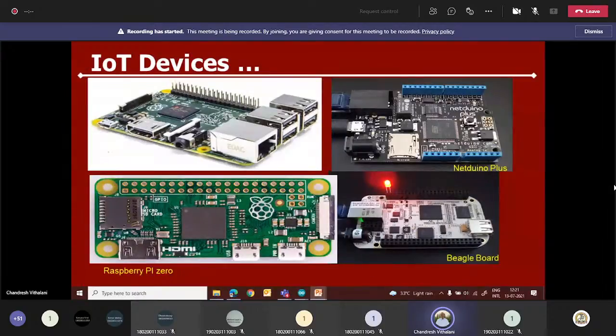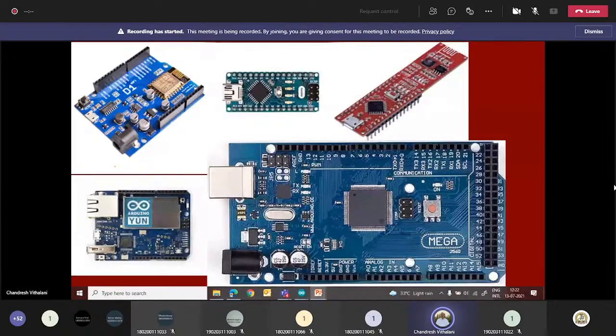Raspberry Pi, we will discuss during the next lecture. Today we will be focusing on the NodeMCU. Then NetDuino and then BeagleBoard. These are all the embedded hardware available. You can use any one hardware to prepare your micro project or a mini project. Hardware of your choice, right?